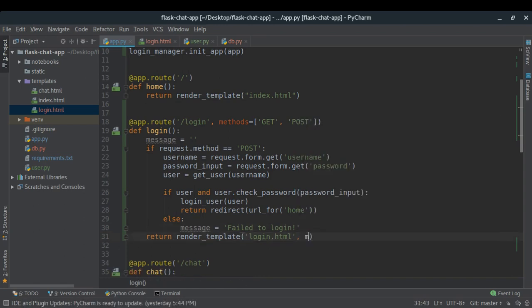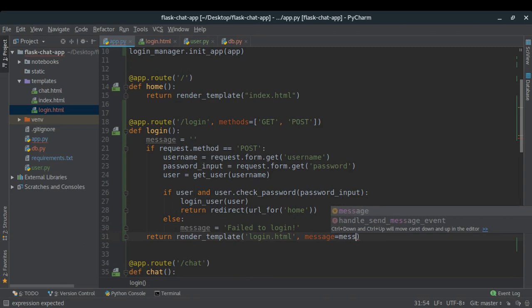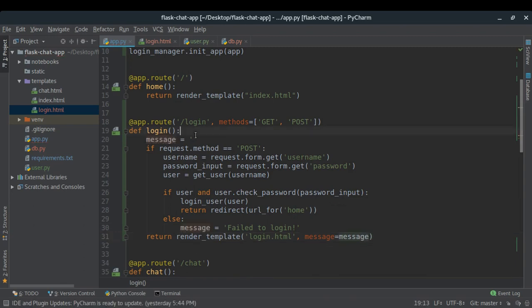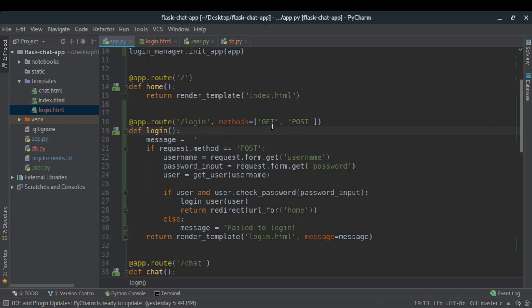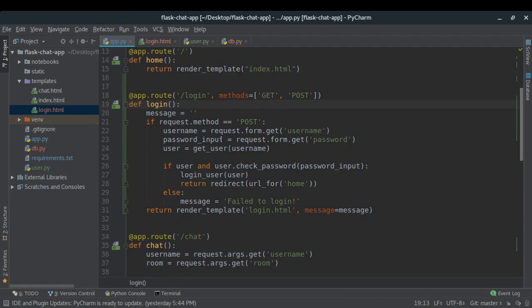So message equals message, and what I'm doing here in my template is that I've already put the message template variable like this, right? So the message will get flashed. So yeah, this is fine. I think this all should work. So let's try it out.